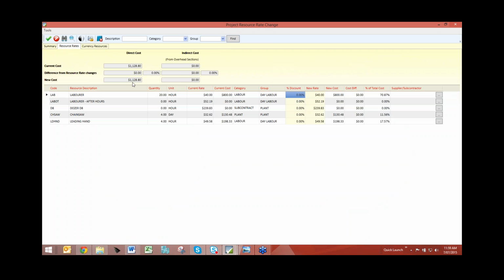Resource rates. This feature of this particular screen has been enhanced to show the editable fields highlighted in the yellow font, and it also shows percentage of total cost and the cost difference between the old and the new rates if they've been edited on a project specific basis, if you've unlinked resources and changed your rates for the different resources.